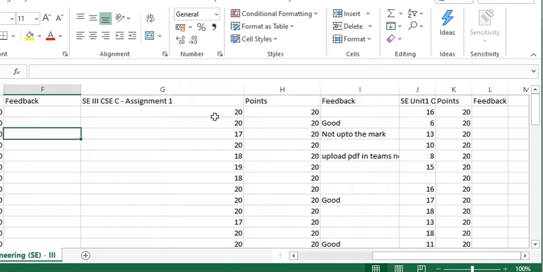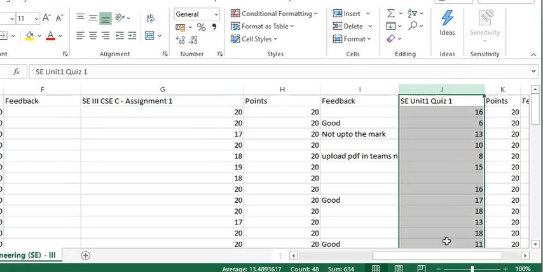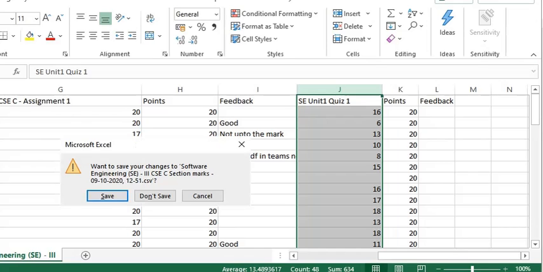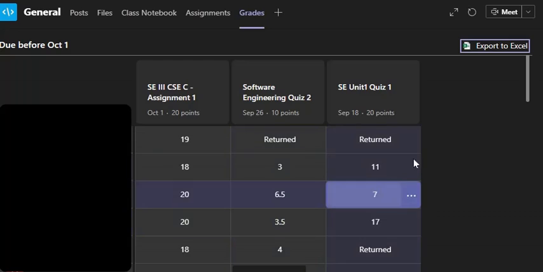This is an assignment conducted for 20 marks and 20 points are here, and this is quiz 1 and you see points here. So you can download the grade sheet. You can download the grade sheet from the Export to Excel tab in the Grades tab.